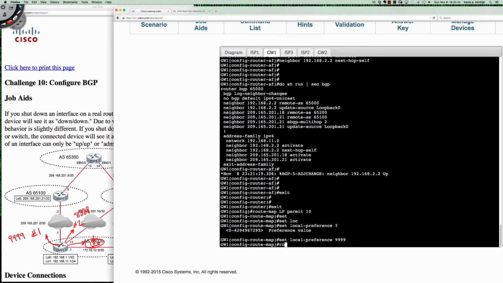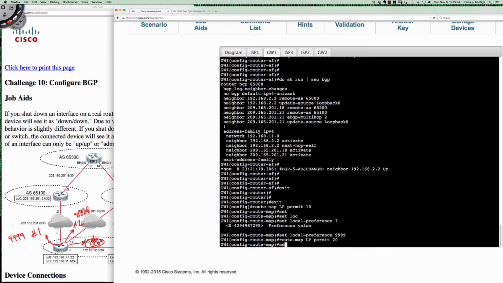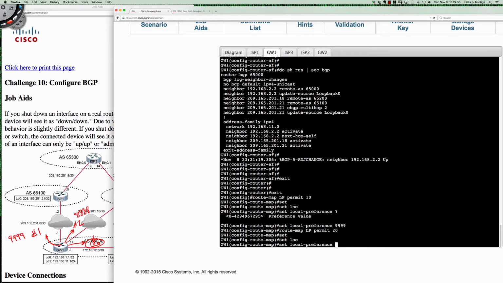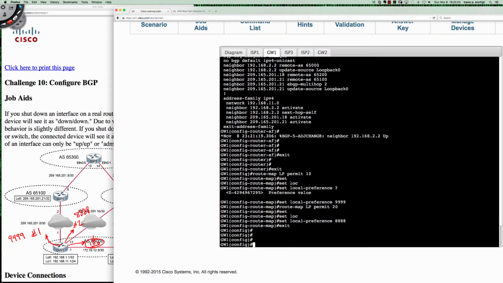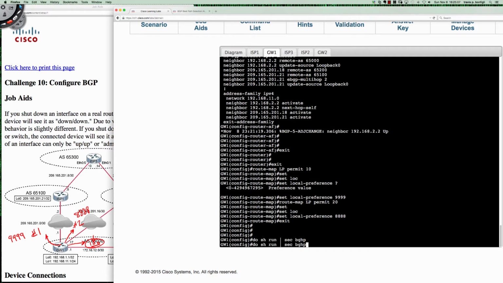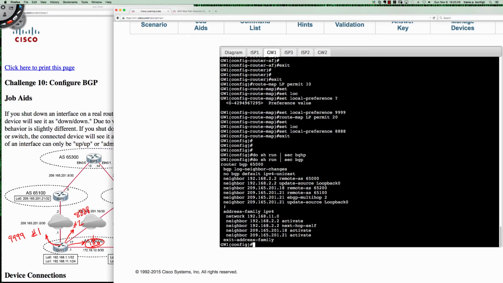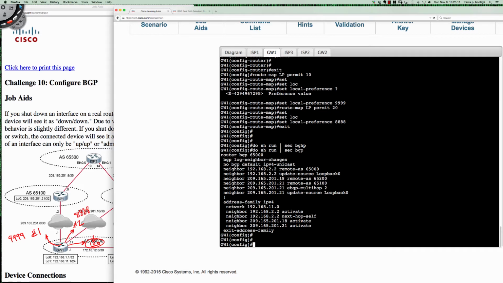And then we're going to say route-map, what did I call it again? LP for local preference, permit 20, and we're going to set the local preference to 8888. And then that's it, right? So now let's do show run section BGP. We need to apply this route map to both of our neighbor statements.